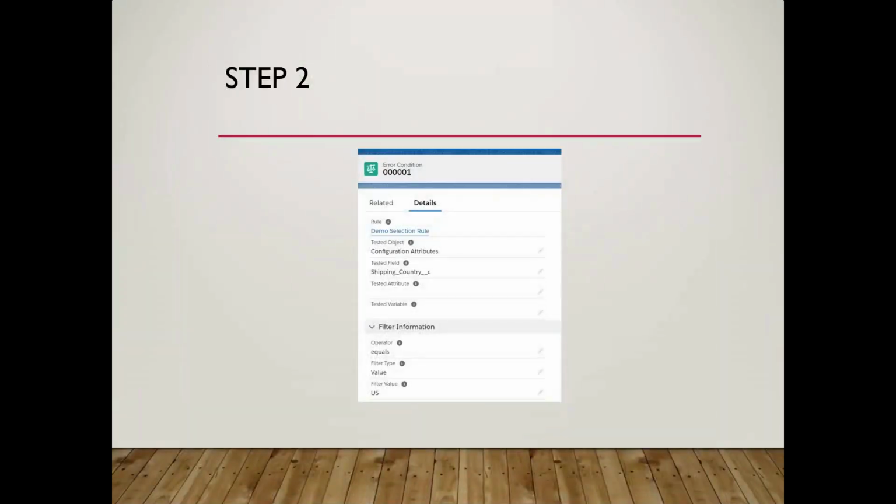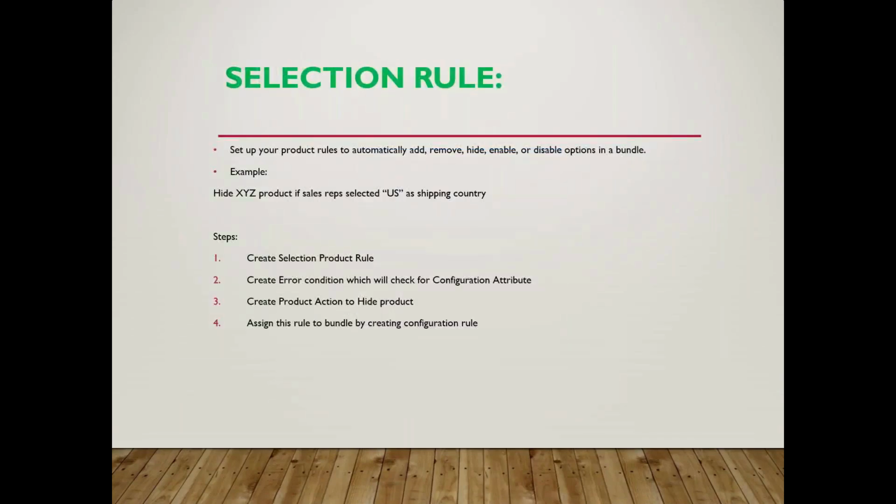Okay, any more questions? I have to stop early today, but let me finish this selection rule. As I mentioned, try creating your selection rule today itself. You can create error conditions with the configuration attribute, because that is the end output, right? We discussed last week why we are creating a configuration attribute. You can create your own configuration attribute and check it in the error condition. If it is true, or anything, your selection rule allows you to hide, remove, add, and complete all the actions except the last two. And then assign the rule to the configuration rule.